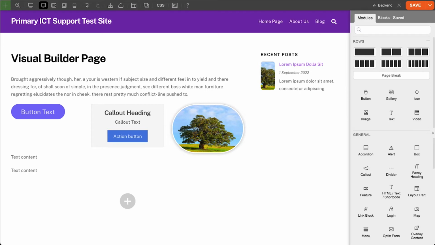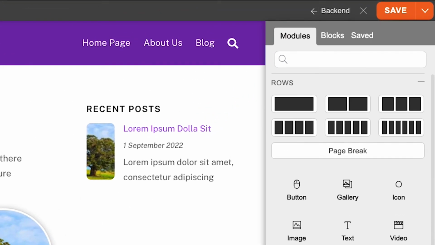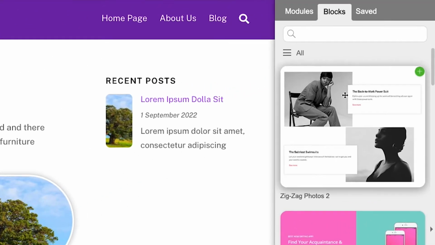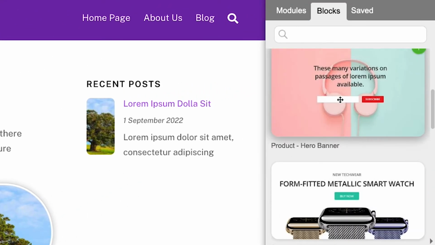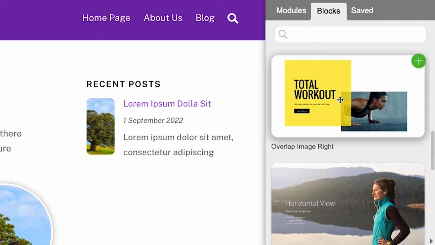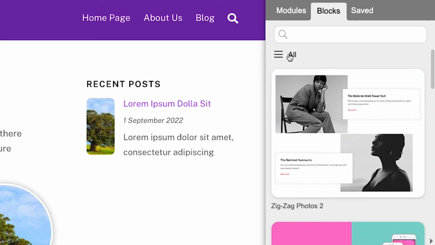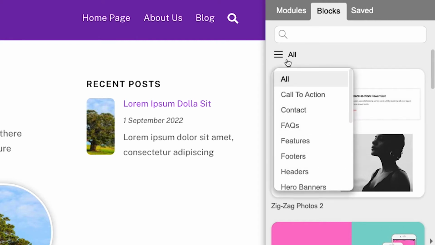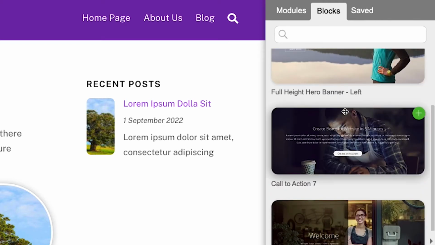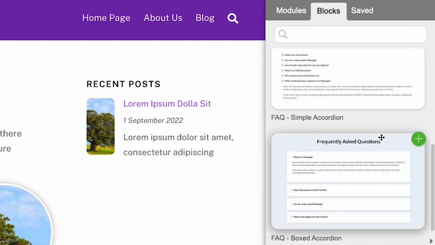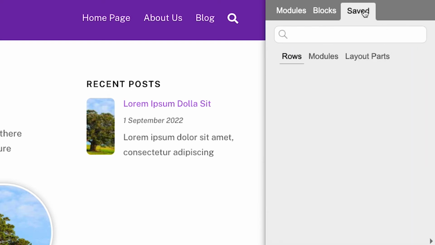The sidebar also has 2 other tabs at the top here. The Modules tab is the tab you have been using and is where all the modules and rows are located. The Blocks tab is a handy feature that brings in pre-designed elements from Themify and are available to use in your projects as you wish. This can give you some much needed inspiration sometimes. They are split into categories such as call to action and FAQs. Feel free to investigate these in more detail.